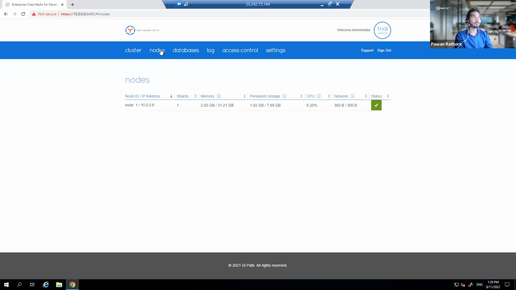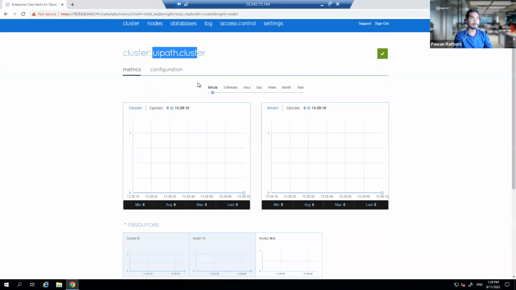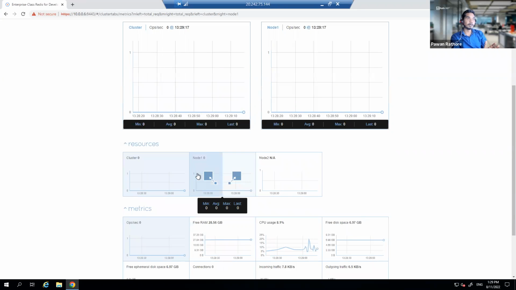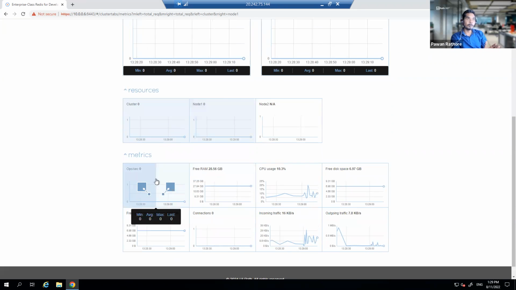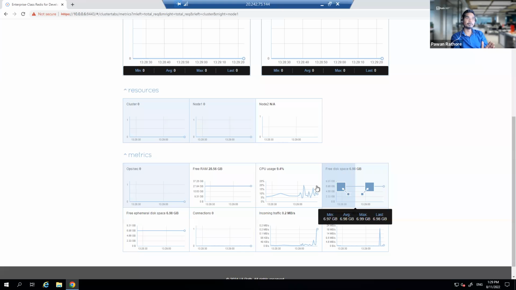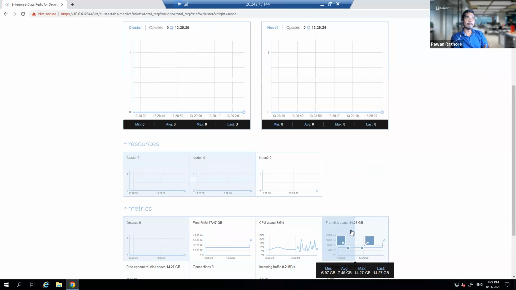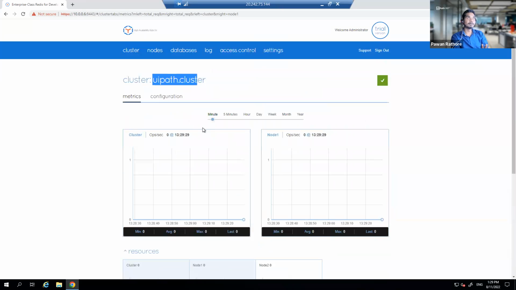Right. So meanwhile, the installation goes on. Let me walk you through the UI. If you go ahead and see, this is my UiPath cluster. It is by default built in. You can see the key metrics here in the UI, the resources that are being used, the operations per second, the RAM, the disk utilization, the CPU, the traffic, and the connections. This will provide you all the metrics on this current server, what is going on.